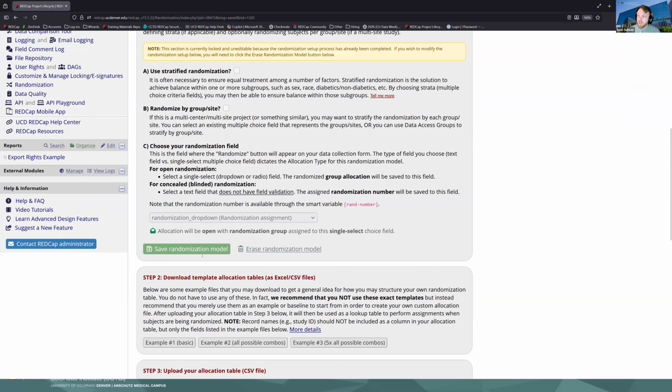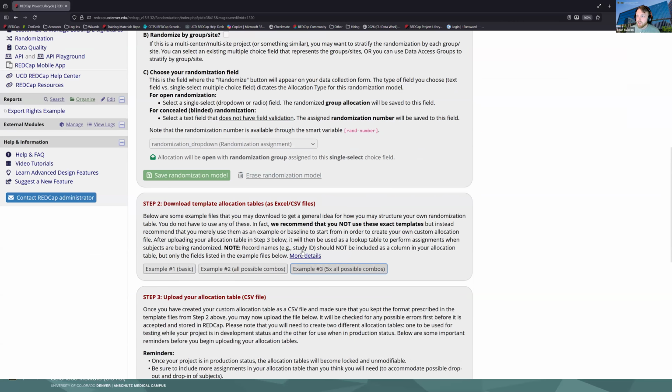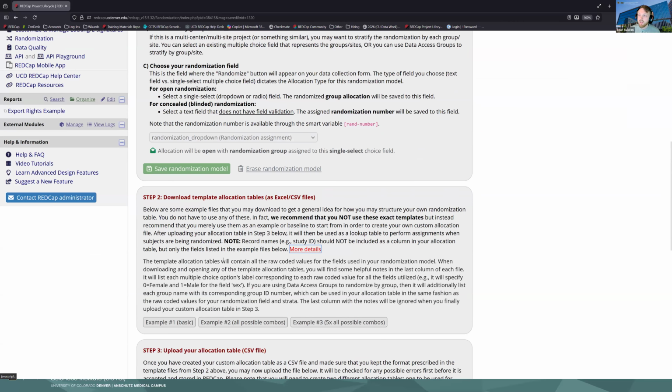Step 2 is just an opportunity to download some templates and examples that Vanderbilt has provided in the application. So we can see what an allocation table might look like. You're not going to want to use these templates one for one.